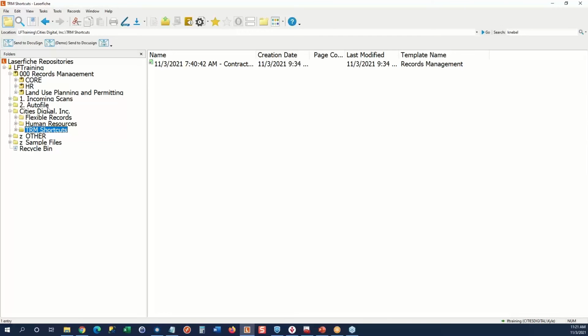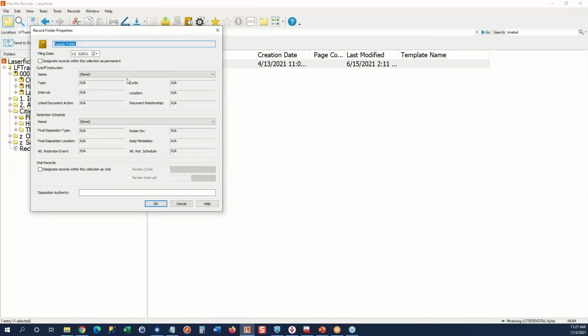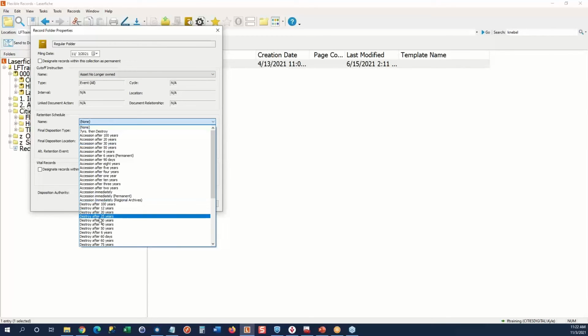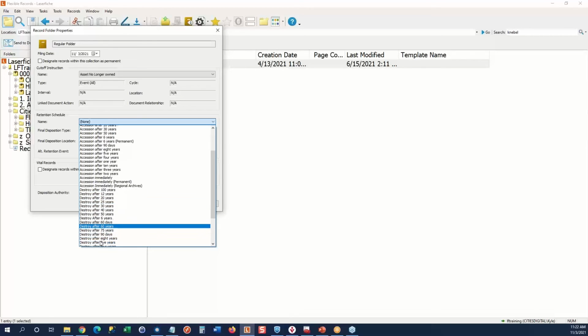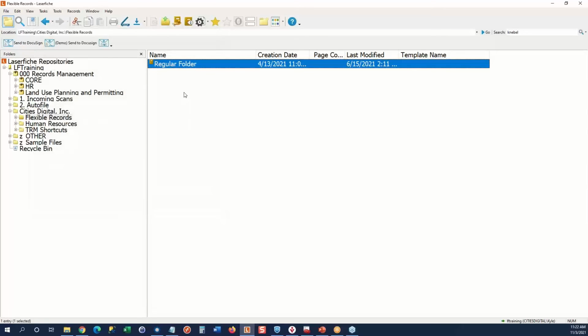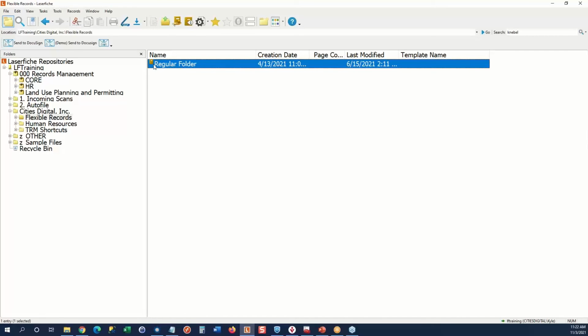If you wanted to go to flexible records management, you can take a regular folder, go into the records properties, and assign any, let's choose asset no longer owned, and we'll choose destroy after 60 days. And click OK. Now, did you see what happened? That folder now has records properties and the icon changed. So that's flexible records management for you.